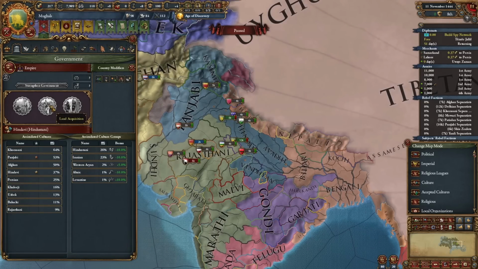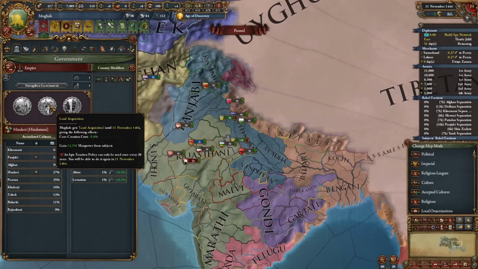Now, you can knock that up to 65 with land acquisition, but that does mean that you're still 50% core creation cost away from the cap. There's no really easy way about getting it, unless you want to see the little trick I'll be showing you right at the end of the video, so stick around for that.